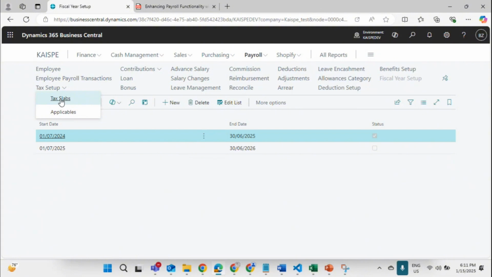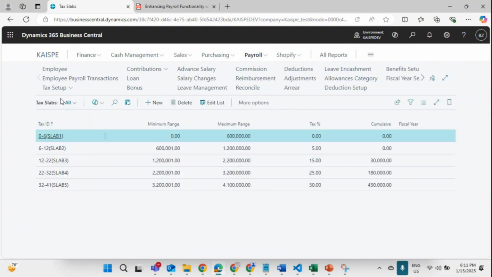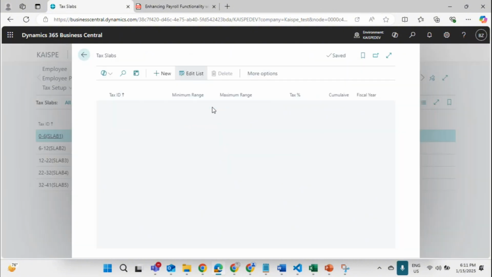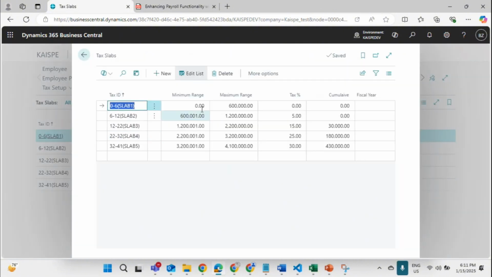Second, we have tax setup. Currently, we are designing for our local region, so we are providing the local region tax setup. Here you can provide the separate tax IDs, then the minimum range of the tax, then the maximum range which the government provides, then the tax percentages of individual slabs and the cumulative amount which is exempt of tax.